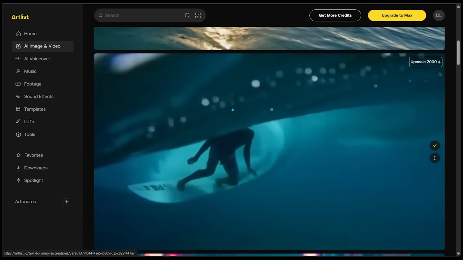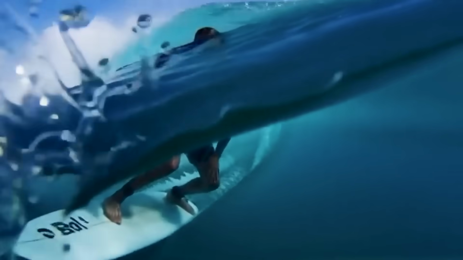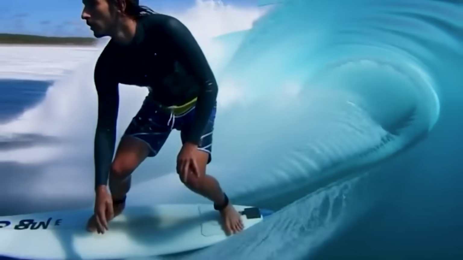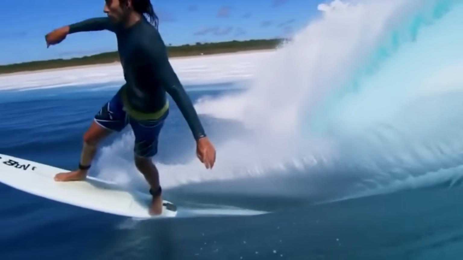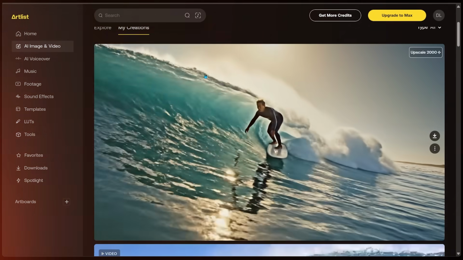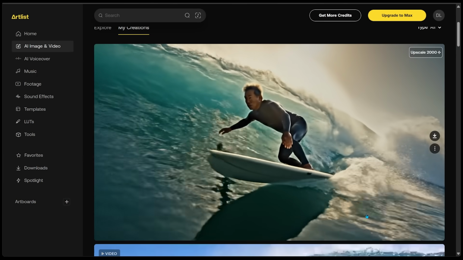All right, here we go. Here's our Sora 2 version. And then here is Google VEO 3.1.